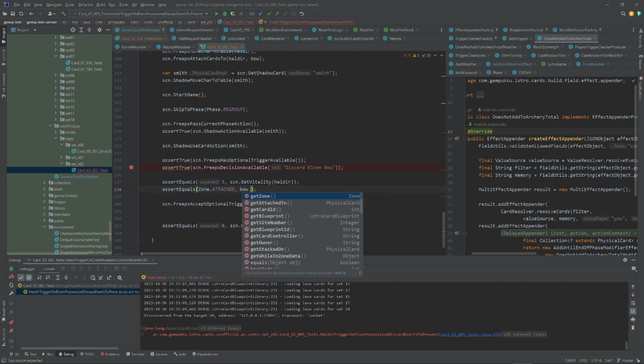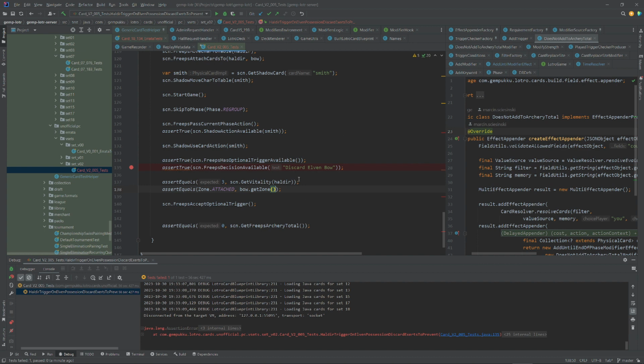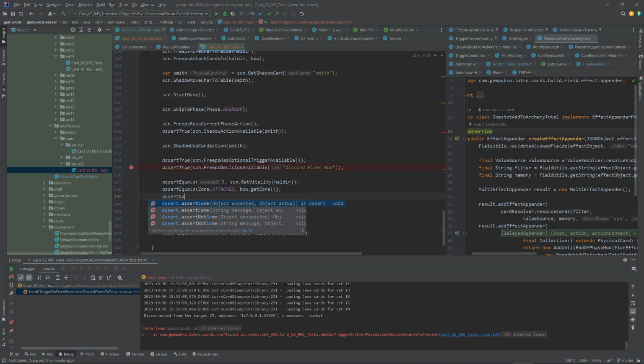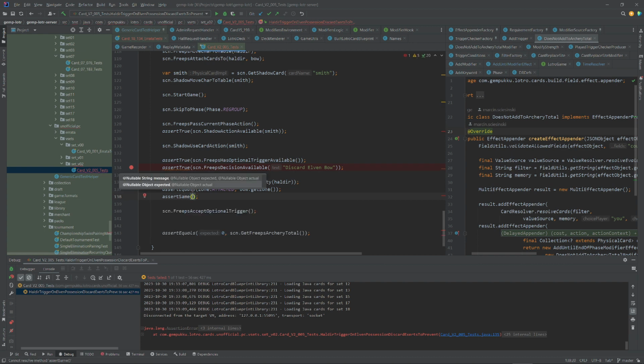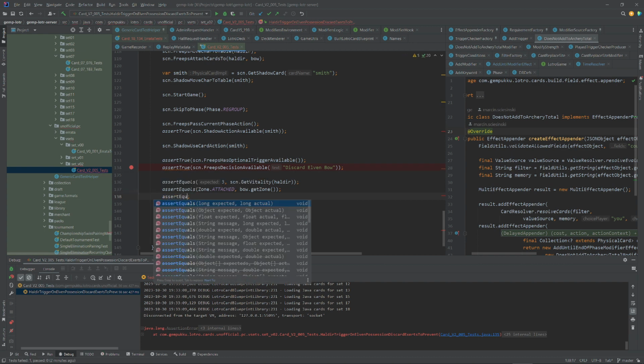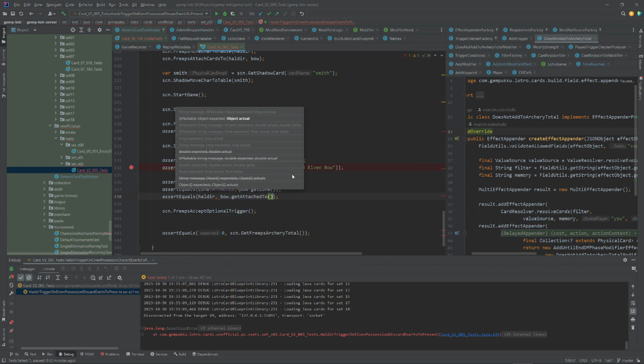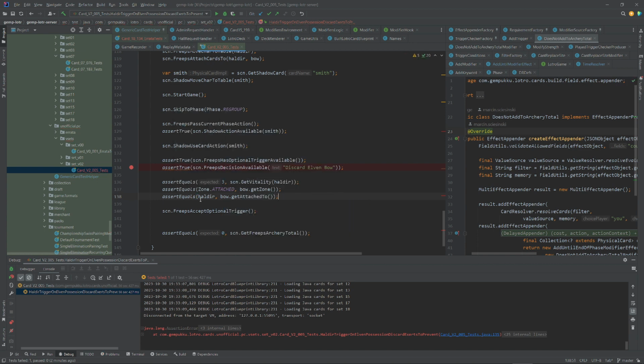So bow.getZone. That's straightforward. We're making sure that it is in the attached zone as opposed to the discarded zone, which it will be in a moment if the smith goes through. And then we are going to say assert same, or well, I think assert equals will also work, just to keep things simple. Haldir, bow.getAttachedTo. So now we're going to make sure that these two are the same thing, that the thing that it is currently attached to is Haldir.